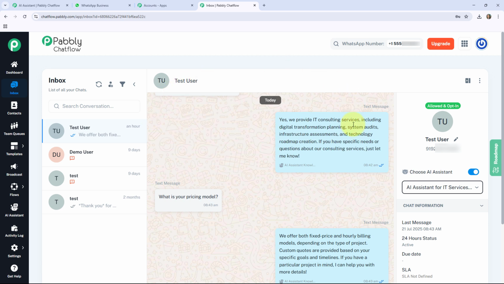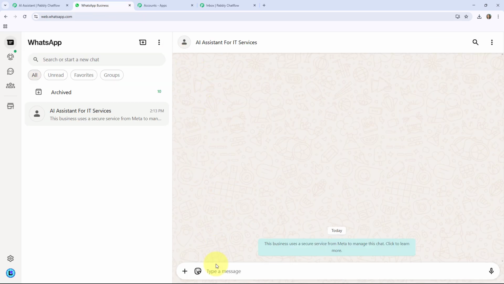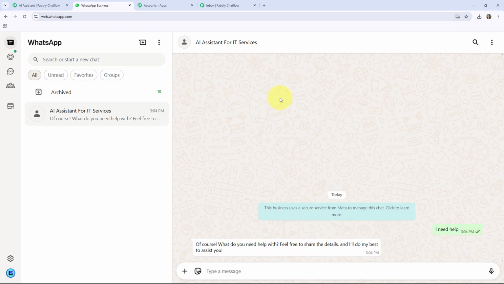Now I'll give you a quick review of how our AI assistant will work. Here I am again sending one message to my AI assistant of IT services. Here I am writing a message as I need help. See, the AI assistant will respond to me automatically. That is, of course, what can I help you with? Feel free to share the details. I'll do my best to assist you.